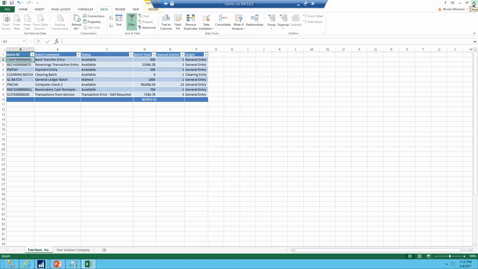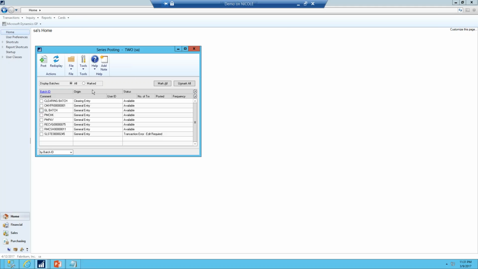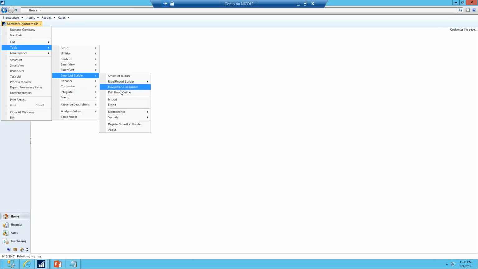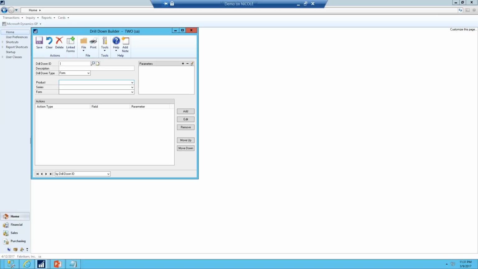Okay, so now we have that Excel report. How do I get that drill down from Drill Down Builder in there? So let's go back to GP. I'm just going to unmark that. And we'll go to Drill Down Builder. And we're going to create one back to, we'll just do that batch entry window. So we'll just call this to the batch entry. It's a form, but we have SmartList and Extender available to us as well. So we're going to do form, and we'll just pick that batch entry form.